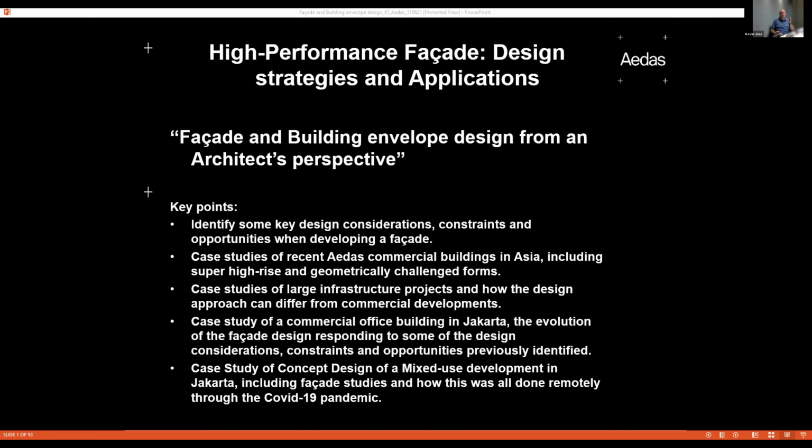I'm a global principal of IDAS Architects, based here in Singapore. Today we're going to look at facade and building envelope design from an architect's perspective.